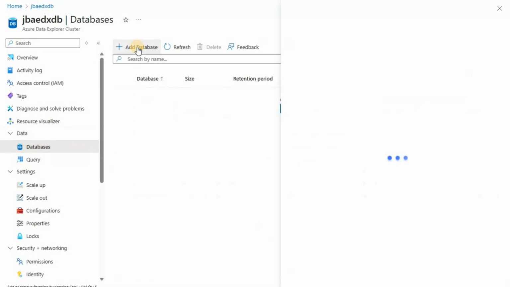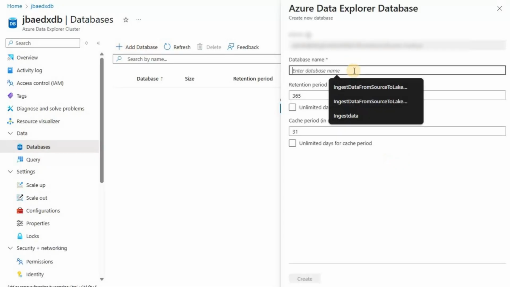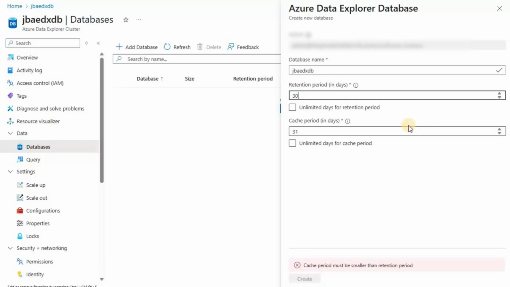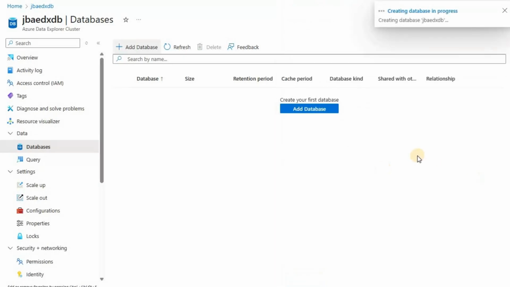and let's click on add database. Let's add the database as JBAEDX DB. For the retention period, I'm just going to have 30 days. Cache period should be less than the retention period, so I will keep the retention as 31 days, and the cache period I will keep as 10 days. Okay, let's click on create.